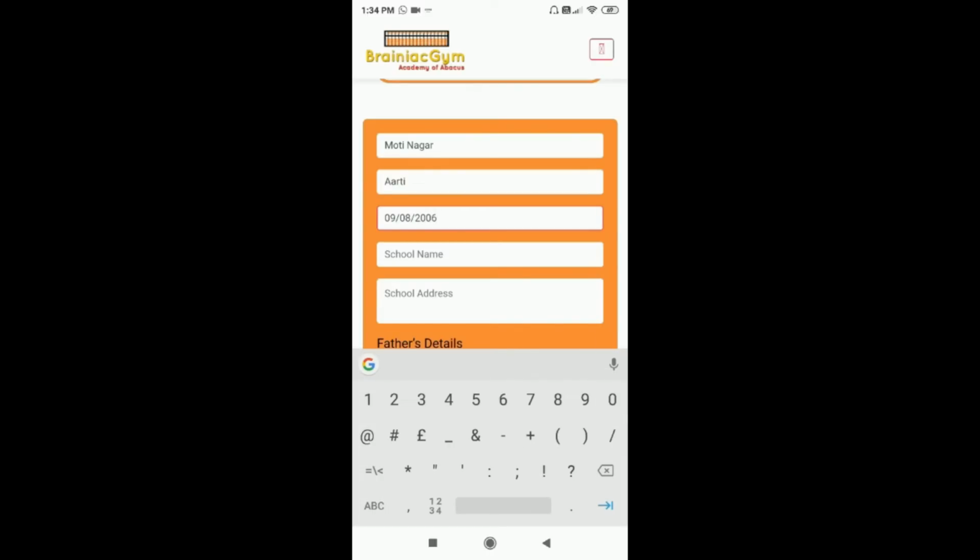Next, school name. GD Goenka School. So in the same way, you have to mention the name of the school of your child. School address.